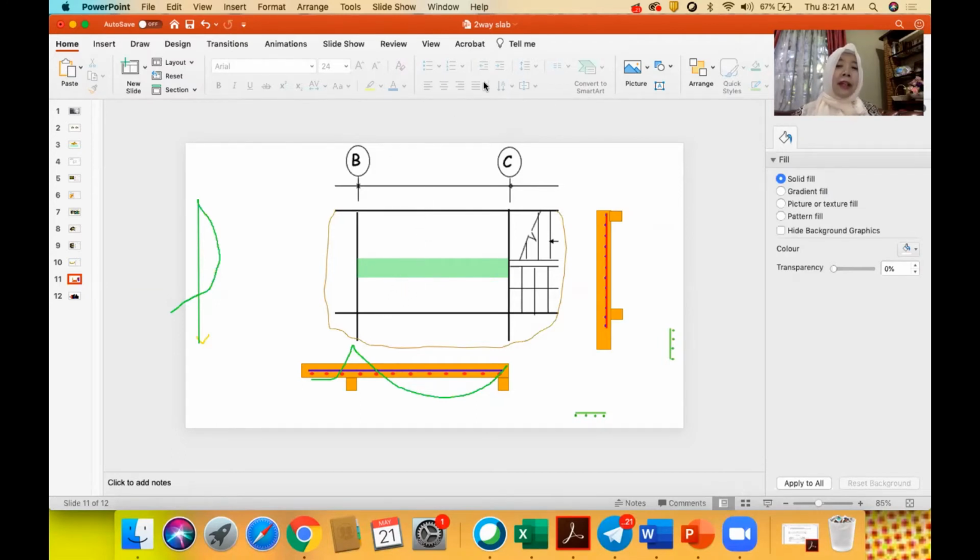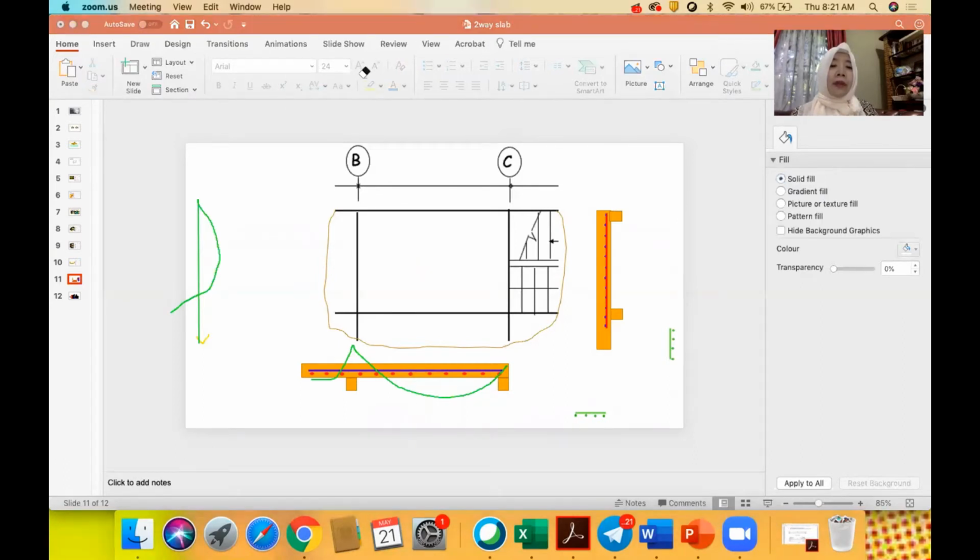Okay, sorry, the blue color represents the y direction. So the y direction steel will be put here, something like that. And the steel in red here is the x direction, something like that. Okay, this is from the plan.